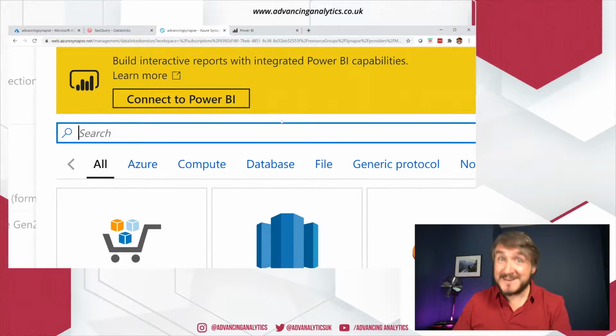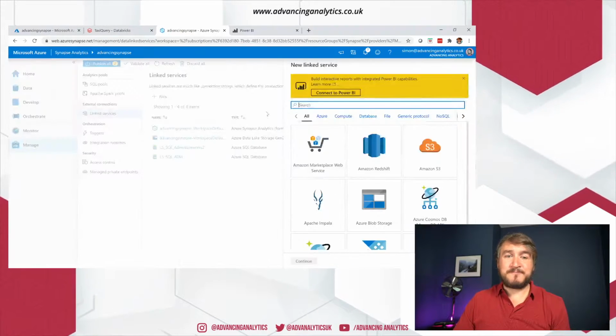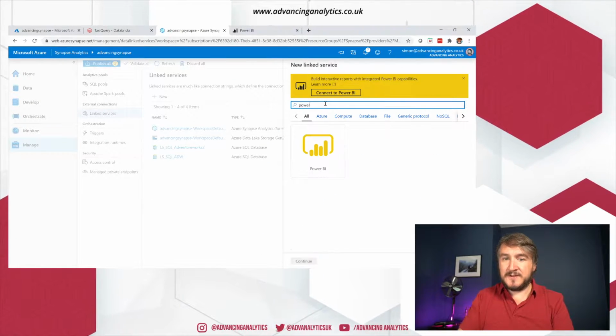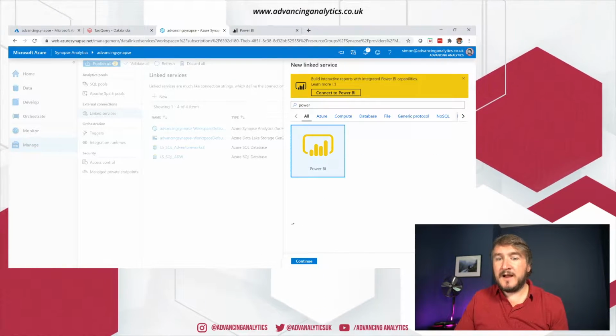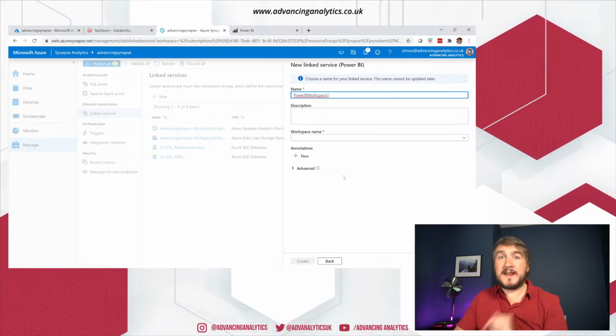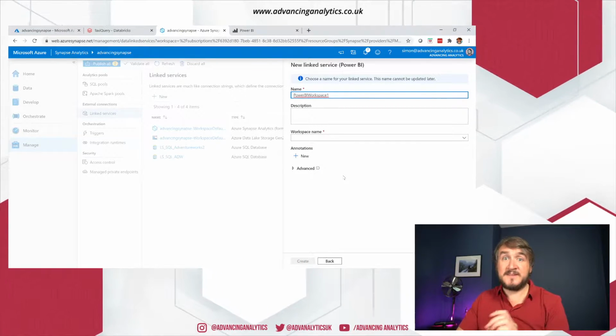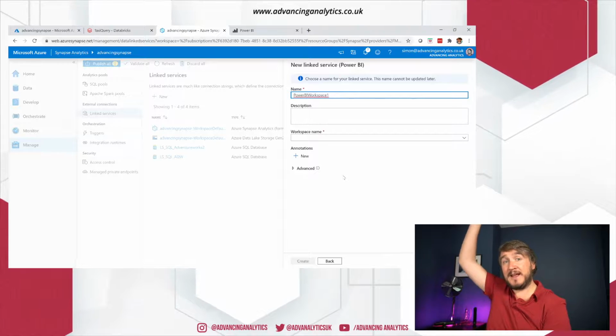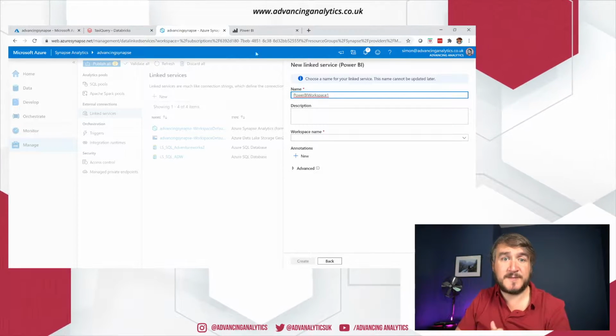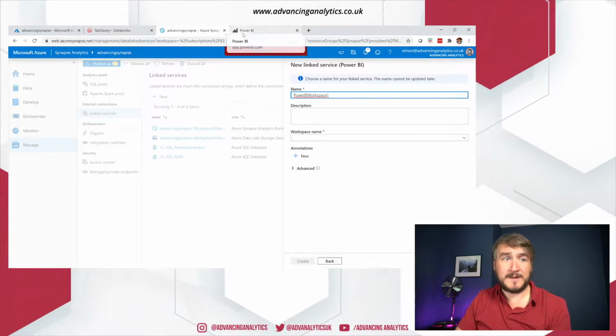Use Power BI. This connects to Power BI. So I've got that option. I can also just do it down here and connect to Power BI. Either way, goes off. And this is connecting to a workspace. So this isn't just saying connect to my entire Power BI account. This wants a specific workspace. So let's go and create one quickly.